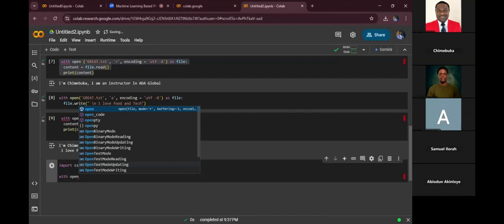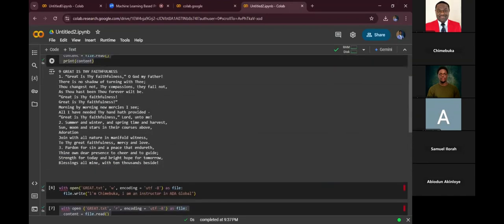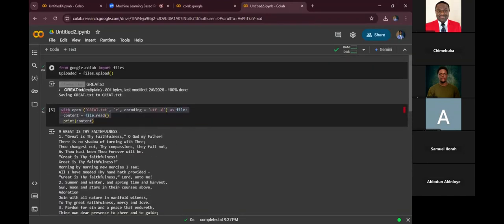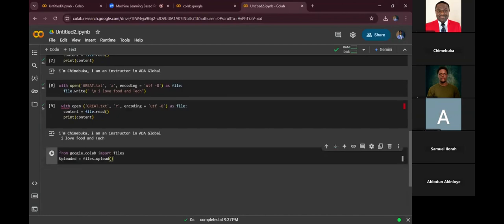Okay, so same thing like what we did before. I would still need to allow Google Colab to read the files that I have, right? So I would want to upload a file so that Google Colab can read it. And to do that, let me just copy this code again. I'm copying code because of time. So if we do this again, we'll be able to upload.